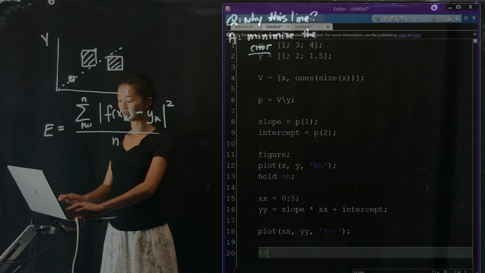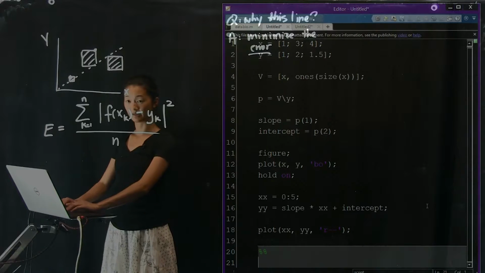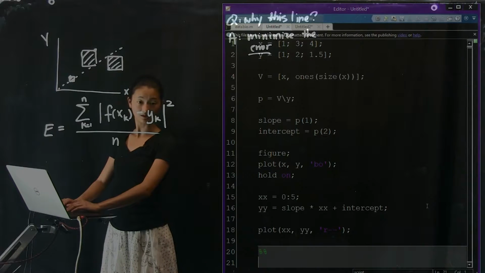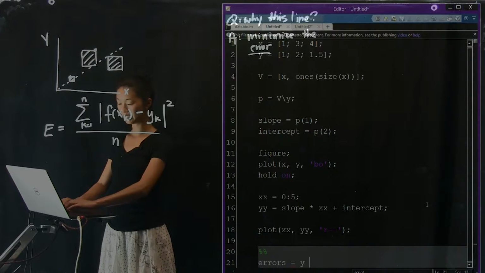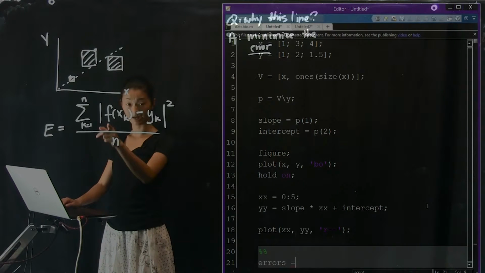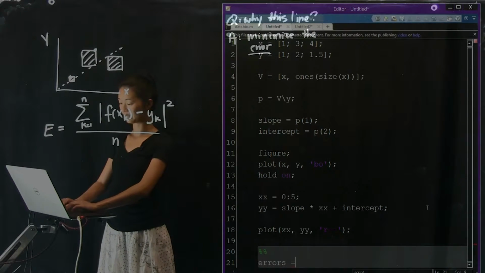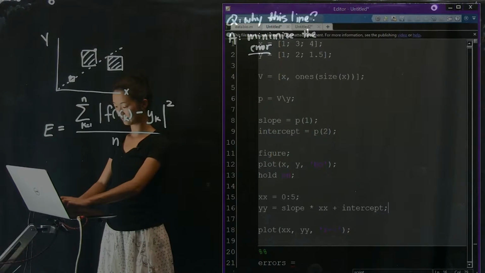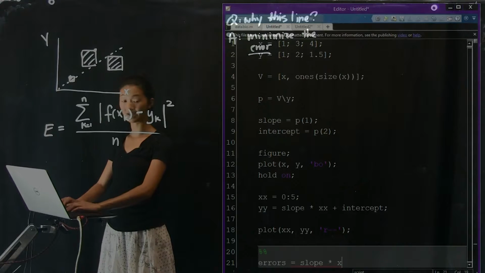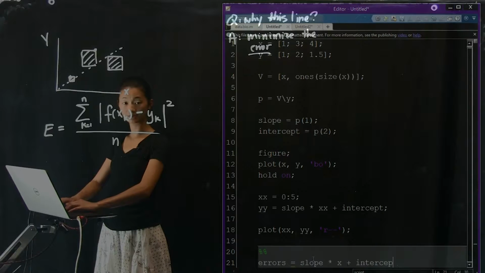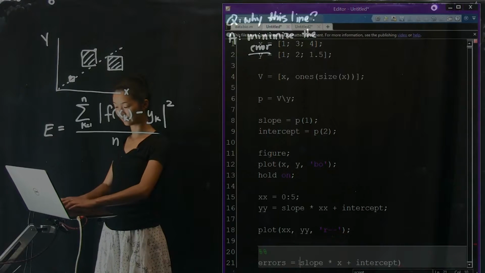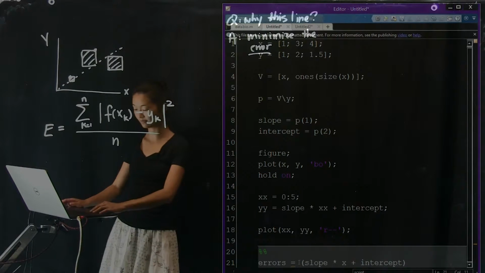What we're going to do is make a vector of errors, and I'm going to call it errors, and I'm going to say that it equals y. Well, let's do it the other way around, like the way I actually wrote it on the board. So it's going to be slope times x, so these are my x coordinates, plus intercept. So this is my model prediction, right? This is my linear regression prediction of what's going to happen.